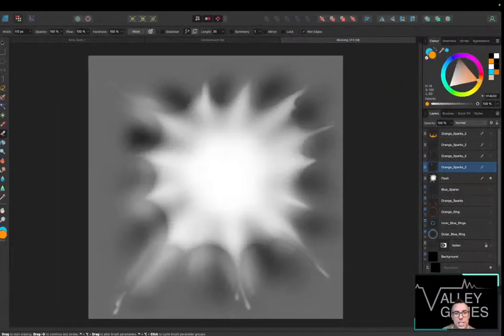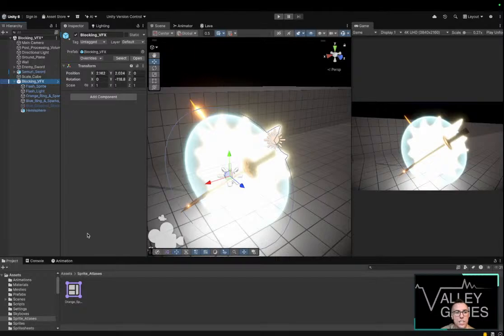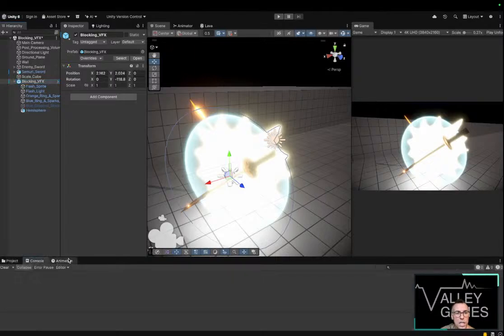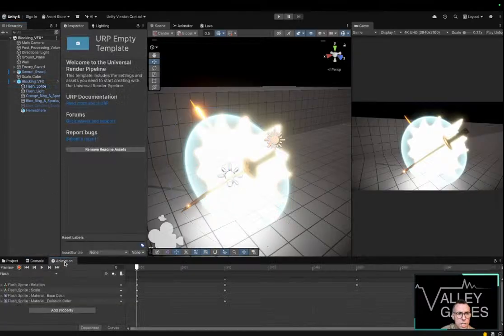So the first thing that I did last time was just create this flash shape and turn it into a material that can be animated. It's going to be sprite one, and I animated a few different components of this sprite, which were its rotation, scale, color, and emission. The color element is just the alpha that's changing, right? So I'm just fading it in and out.